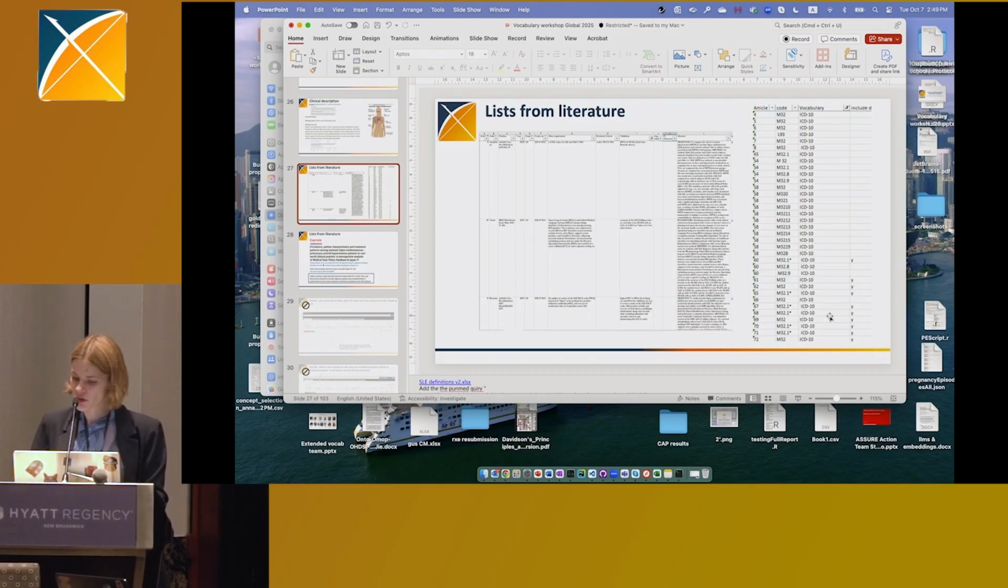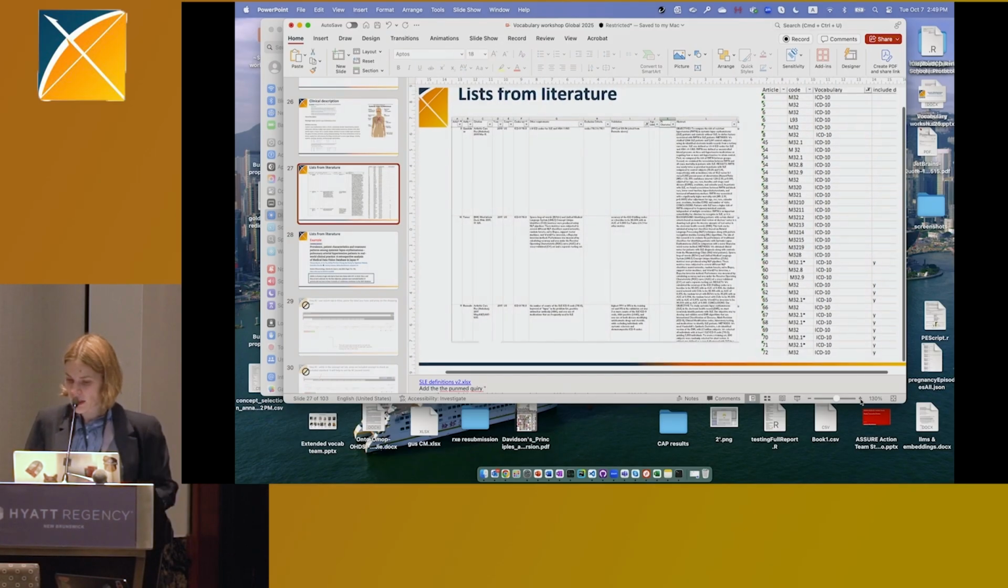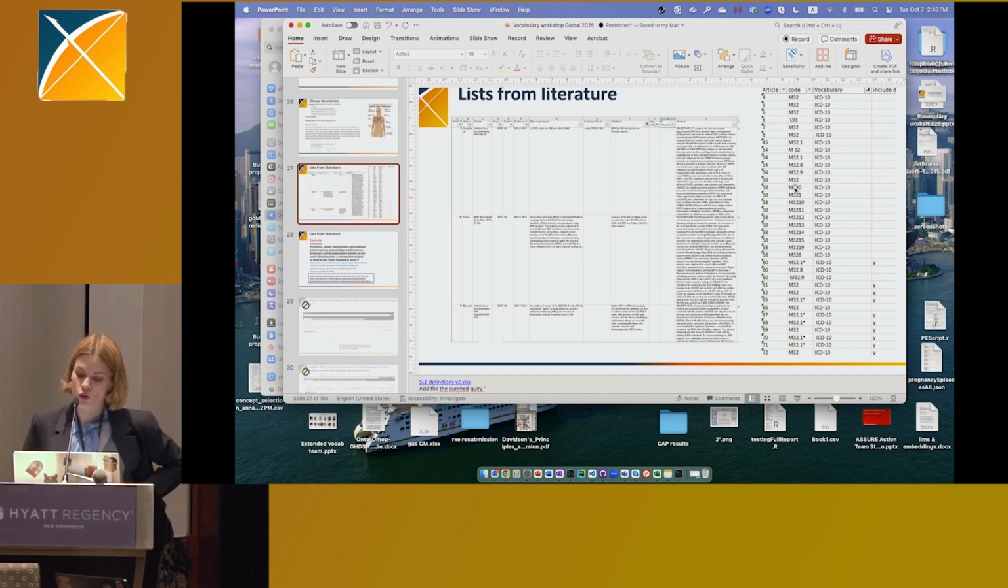Now, going back to this list from the literature review, well, this is actually ICD-10, not ICD-10-CM, but you can see that there are groups of codes M32, M32, L93, except for L93, the whole branch is really M32.